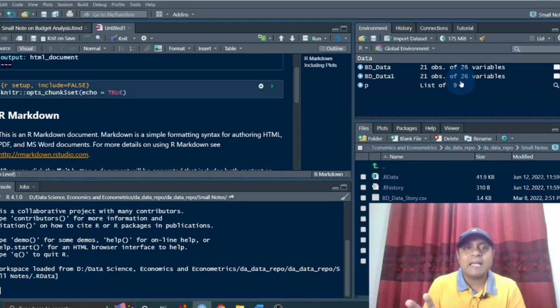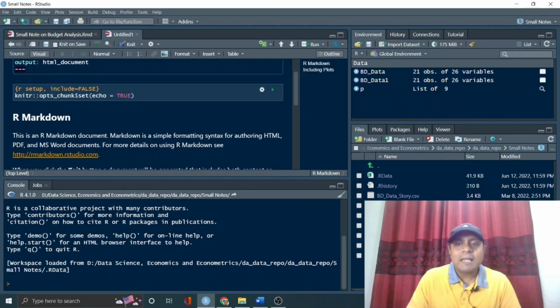I mean the data set or any other observations that you are looking for in your data will be shown in this particular area. And this other one, the history, whatever information, like for example files, plots, packages, help, viewer, everything will be shown in this particular area.